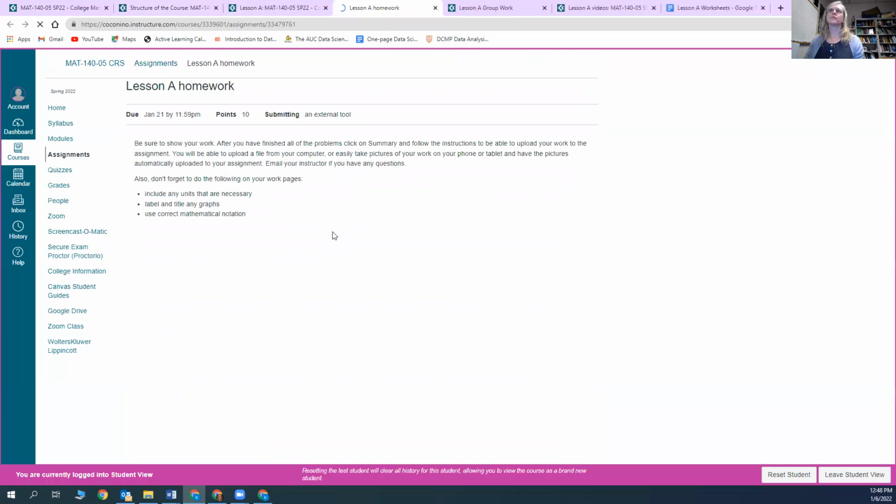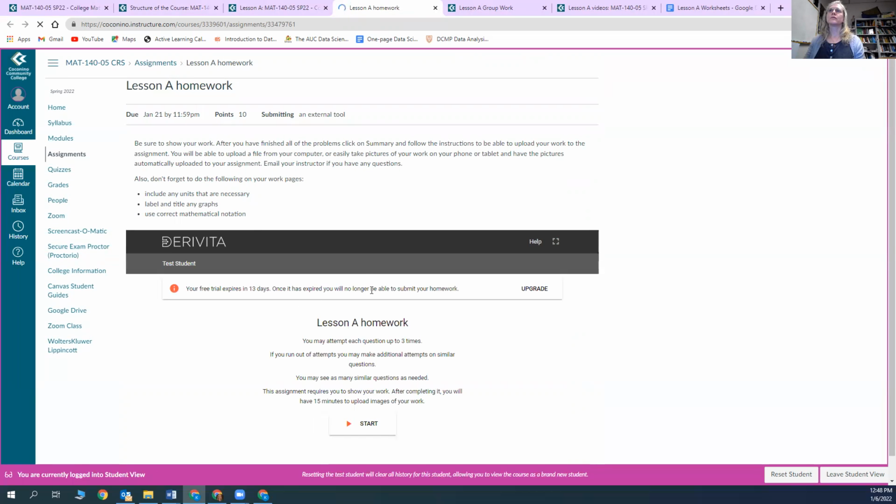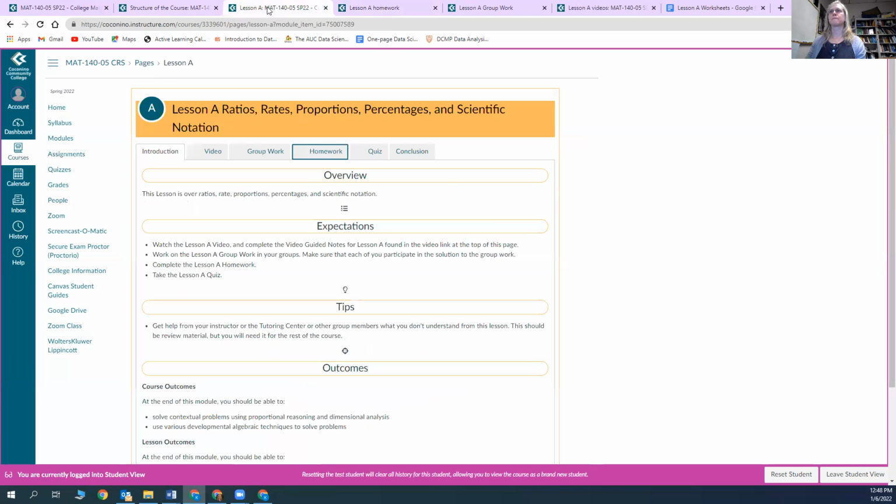Then there's homework for each one of the lessons. The homework is using a program called Derivata. So you just go through, click on start, and go through doing that. In the orientation module, this actually is a Derivata homework assignment practice one to get you used to how to type things into Derivata.